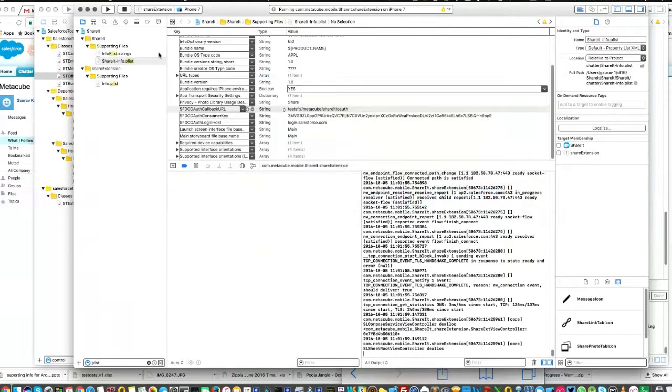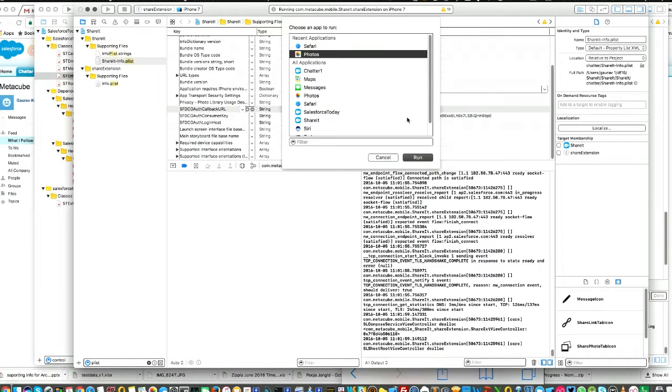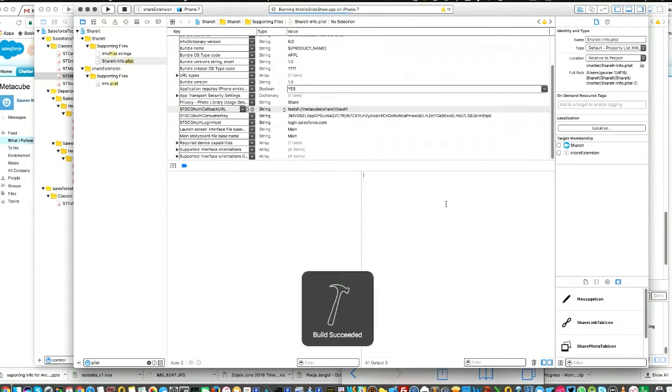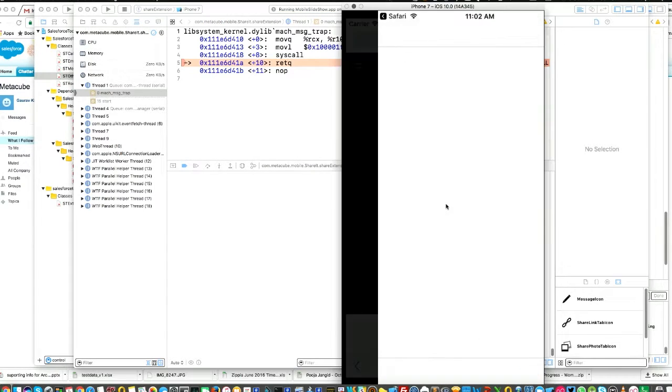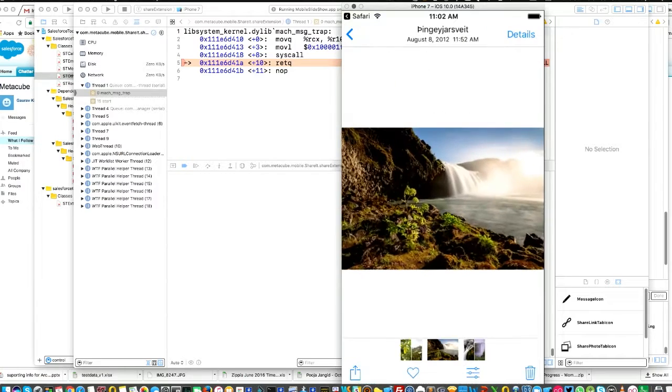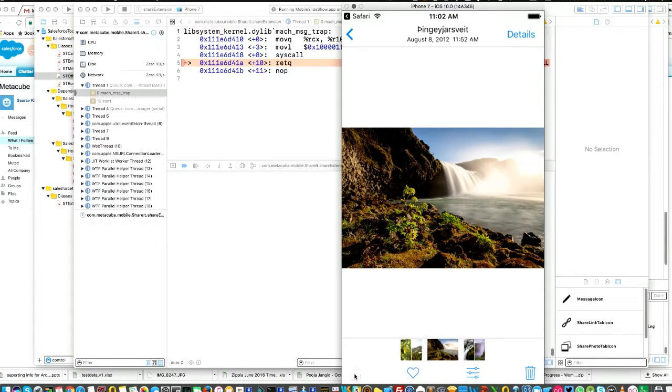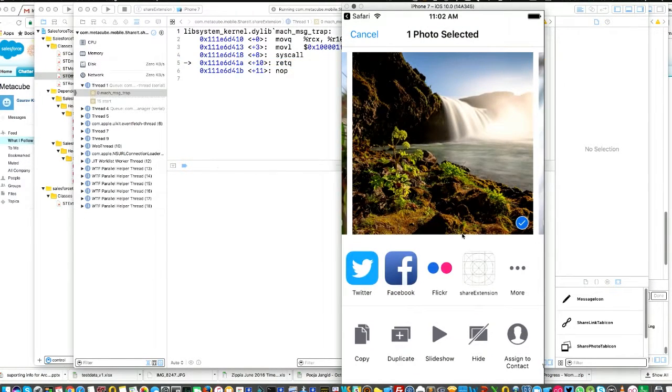Similarly, what we can do is launch it again, bring up the Photos application. And then it's similar. You launch, you bring up your extension.